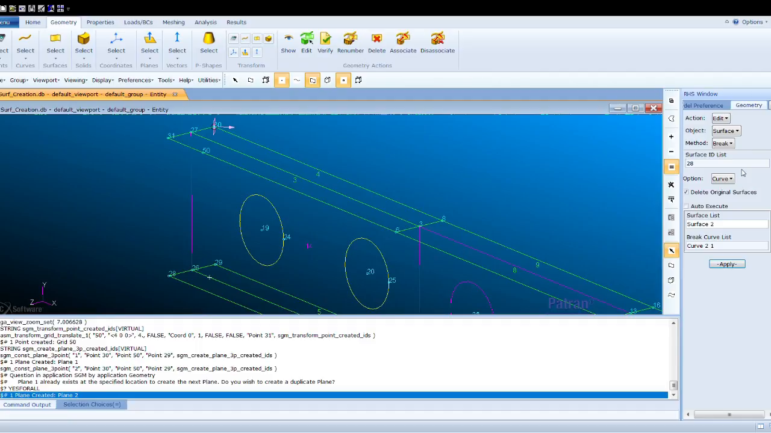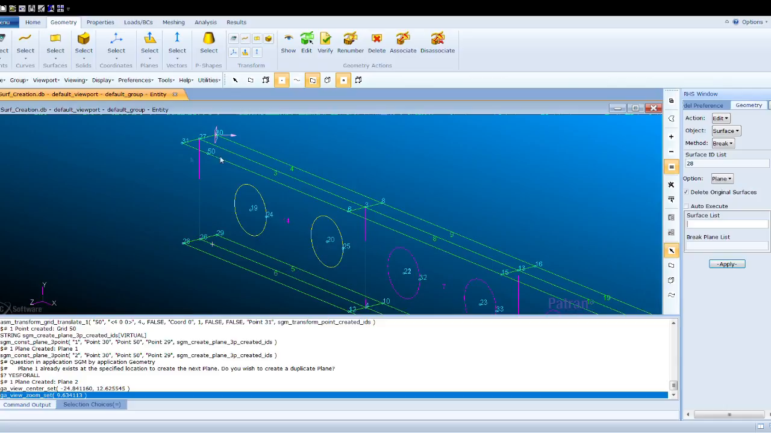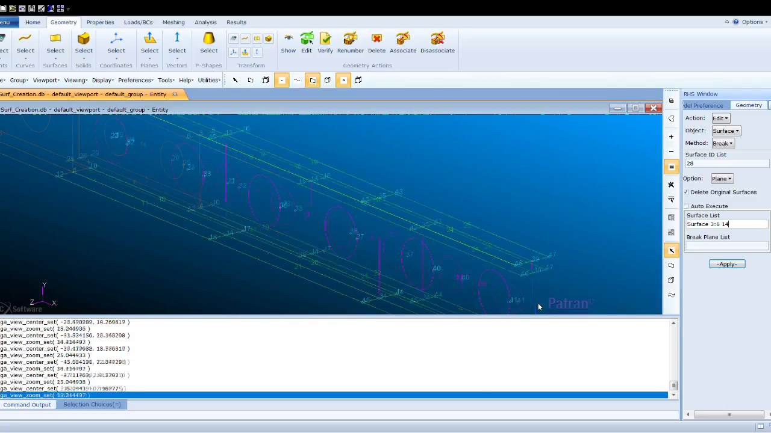Then once the plane is created, we go to edit in the same geometry section. We go to edit, surface, break, and in option we go to plane. In surface list, make sure to select everything. In the break plane list, we select the plane we just created a couple of seconds ago. And if we click apply, something is going to pop up. You just click yes for all.